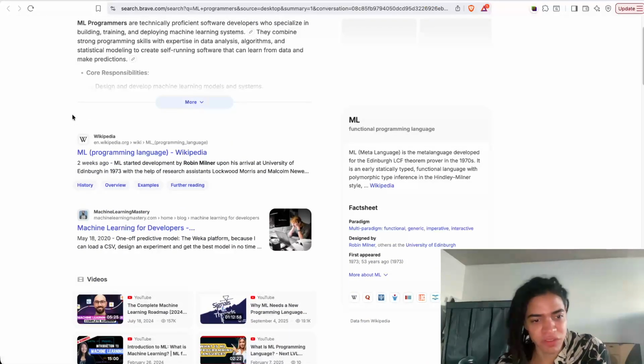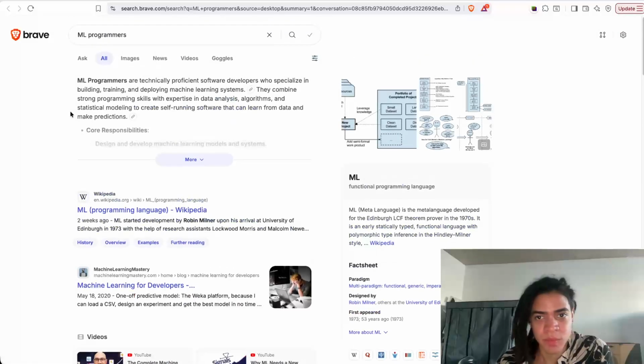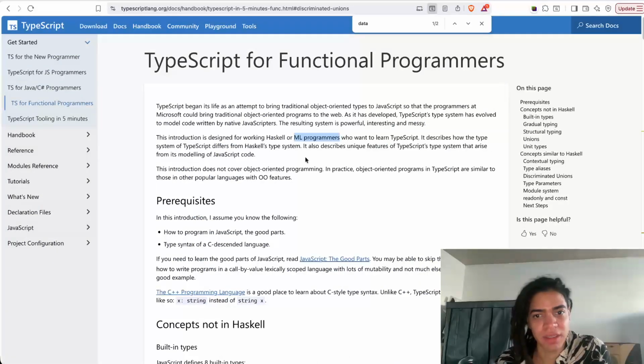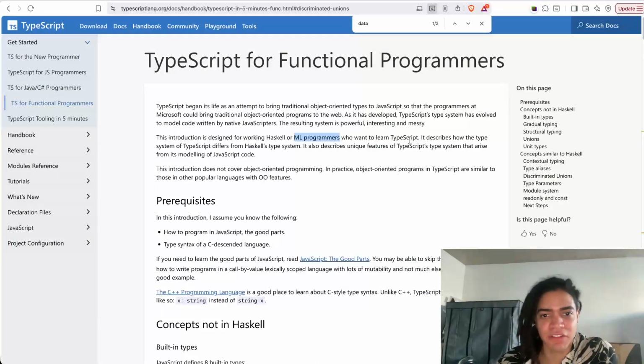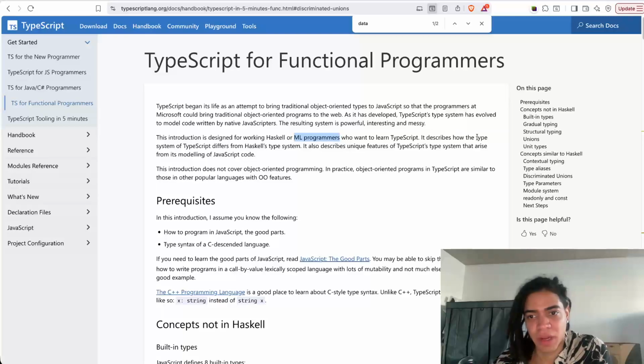Meta language. Oh, the hell. Who wants to learn TypeScript? It describes how the type system of TypeScript differs from the Haskell type system.